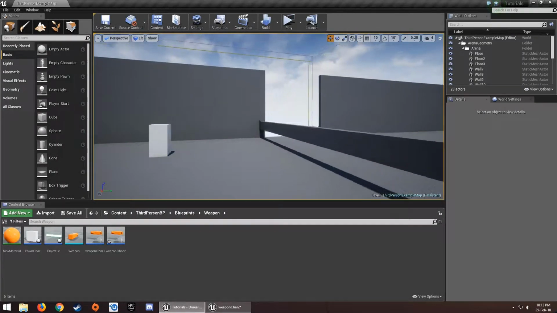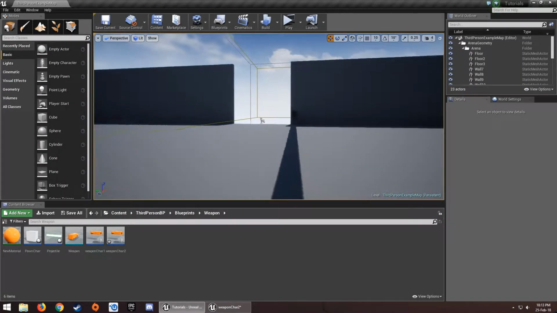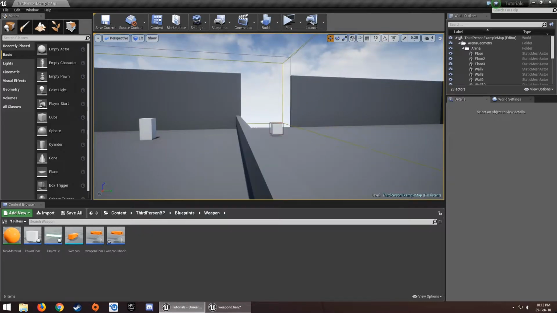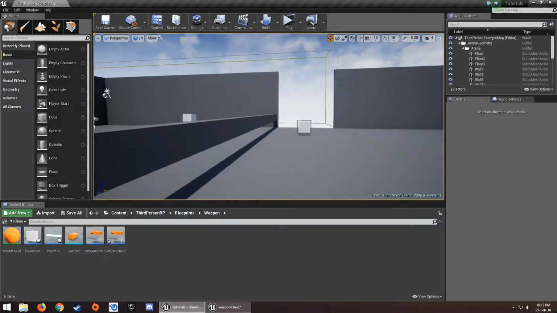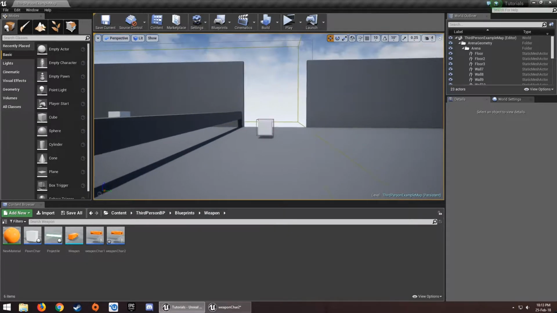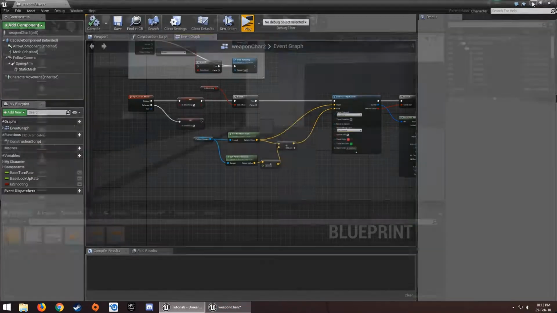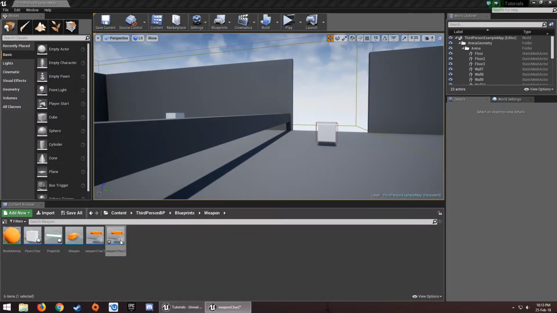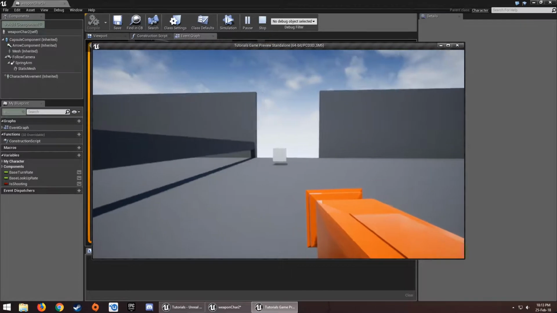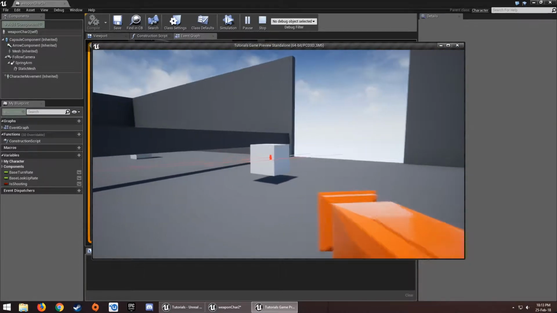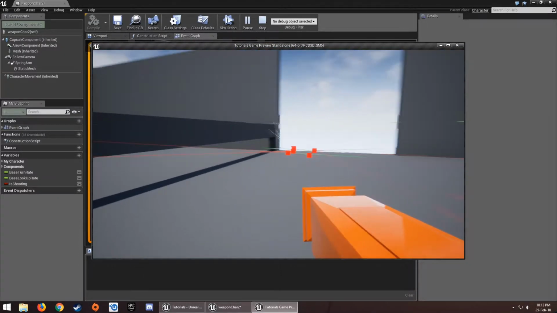Everybody, and welcome back. Today I want to teach you how to do the shotgun type of weapon, but using a line trace. Okay, so let's start. Let's get into our character, the one with the line trace weapon. Okay, so let me show you. This is our line trace that we did in the last episode.